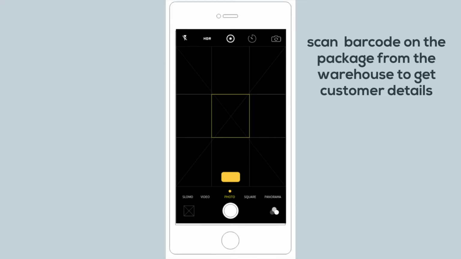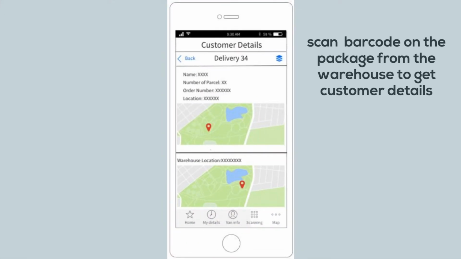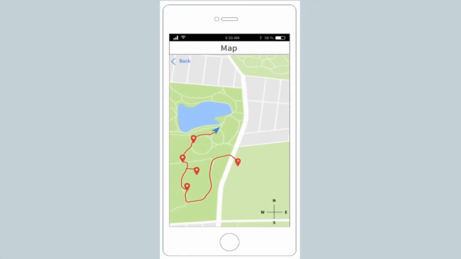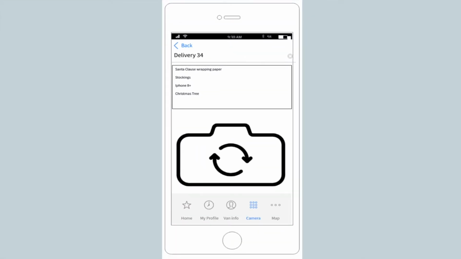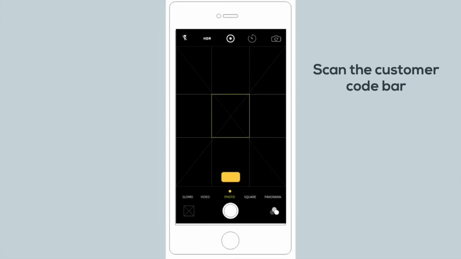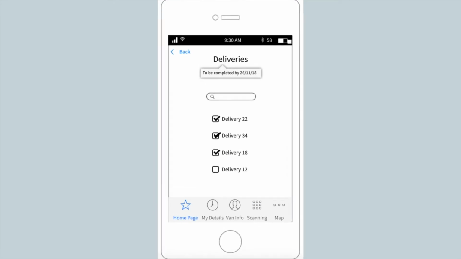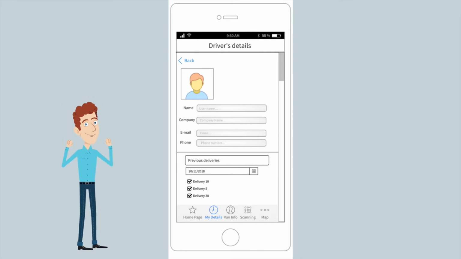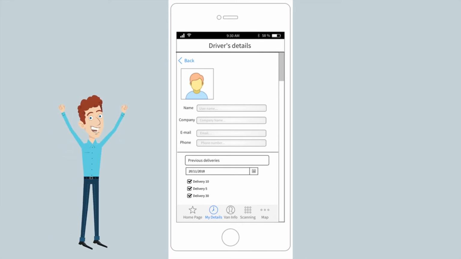When he wants to add a package, he needs to scan the barcode on the package and then he will receive all the customer details. The driver can then click on the map and he will get the route optimized by the system in order to make his delivery faster. When he reaches the customer's door, he has to scan the customer's barcode in order to finish the delivery. The system will then automatically update itself. Other features are available where he can change his details and also see all his previous deliveries.